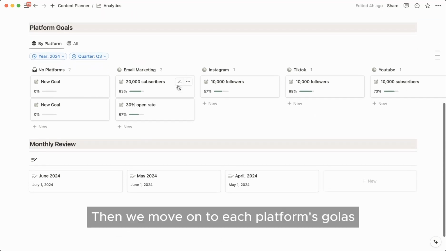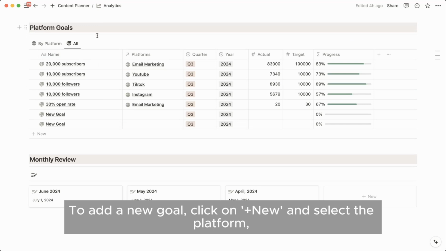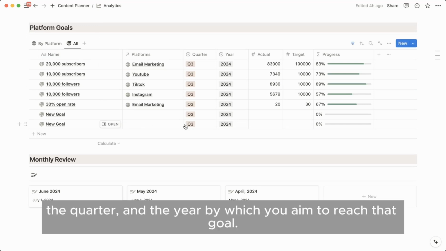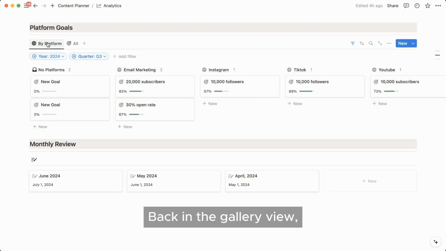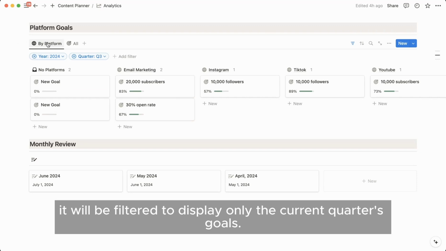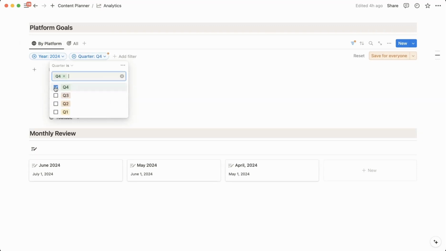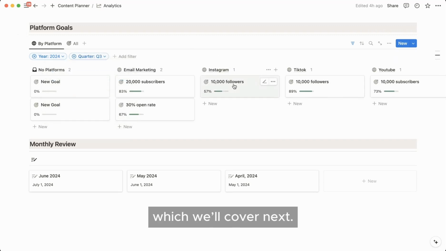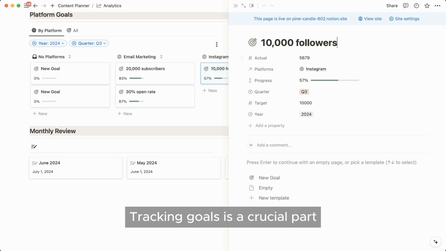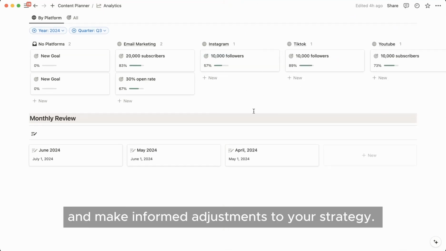Then we move on to each platform's goals. This view allows you to see all of your goals in one place. To add a new goal, click on plus new and select the platform, the quarter, and the year by which you aim to reach that goal. Enter the target number and your current progress. Back in the gallery view, it will be filtered to display only the current quarter's goals. After the quarter ends, you'll need to update this filter. You can update the actual numbers on a monthly basis during our monthly review, which we'll cover next. Tracking goals is a crucial part as it helps you measure progress, stay focused, and make informed adjustments to your strategy.